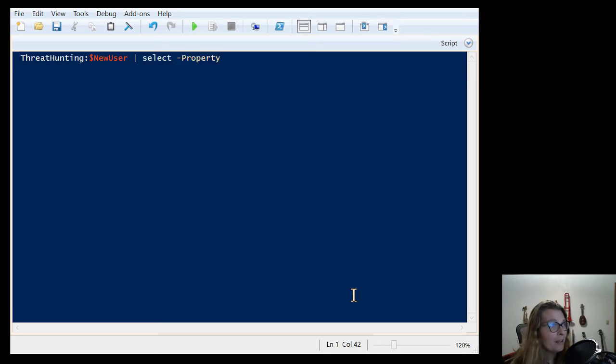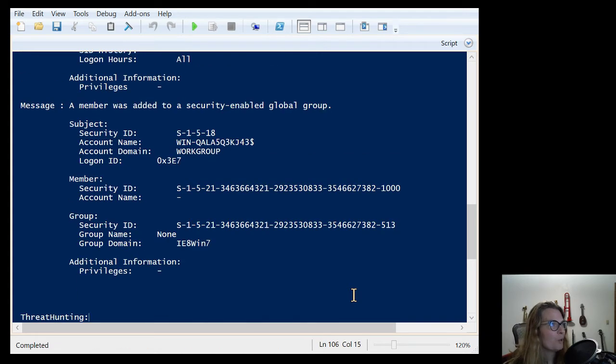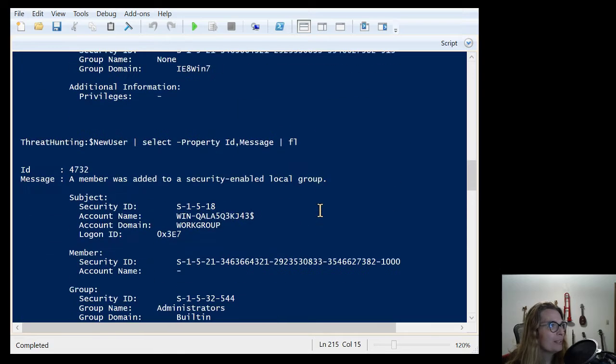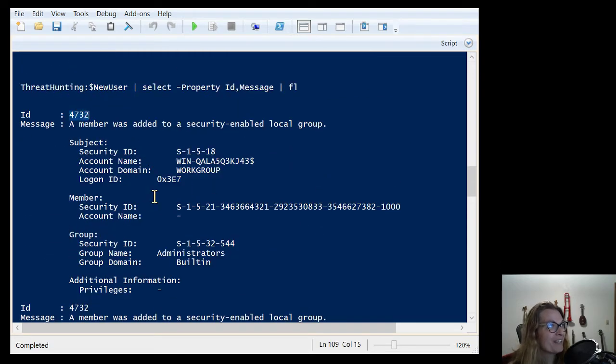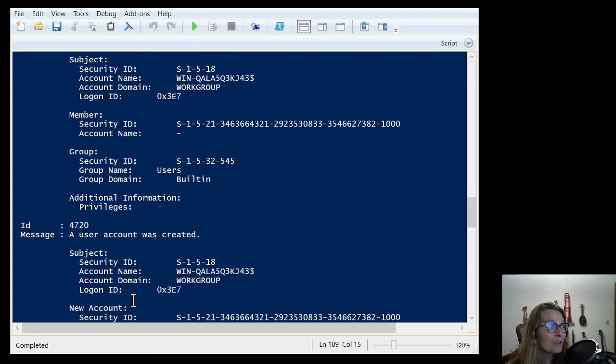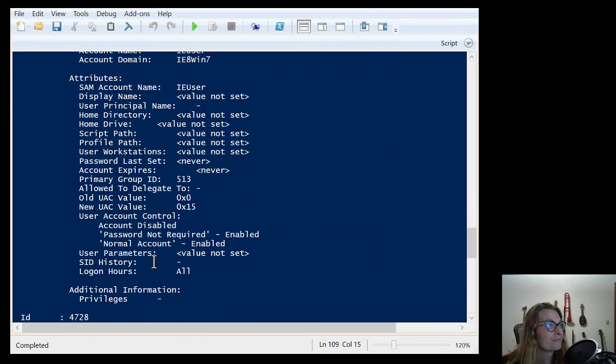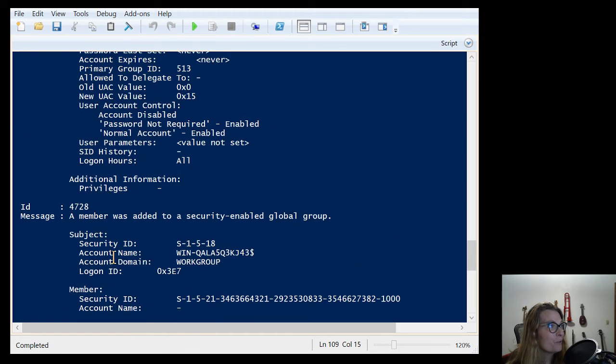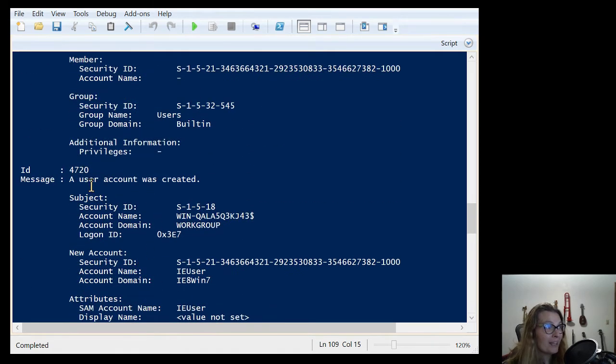We're going to look at the whole property name, or the whole message name, and format list to make it pretty. Okay. And actually, I'm going to add ID in there too. So if we scroll up, here we go. We have an event ID 4732 added to a security group. We have a couple of those. 4720 as a new user was created. Okay, so if you're looking for new users, you can look for these IDs or this group of IDs, specifically 4720. Awesome. Let's try another one.